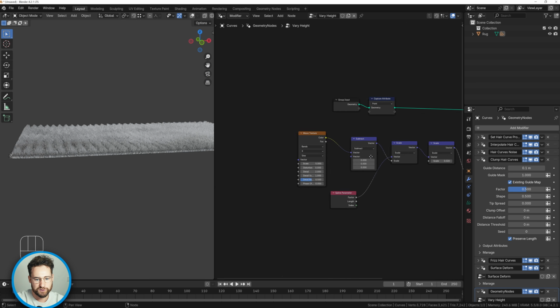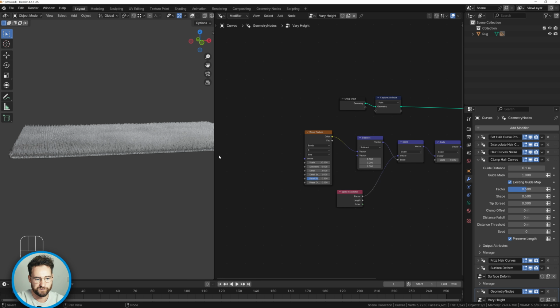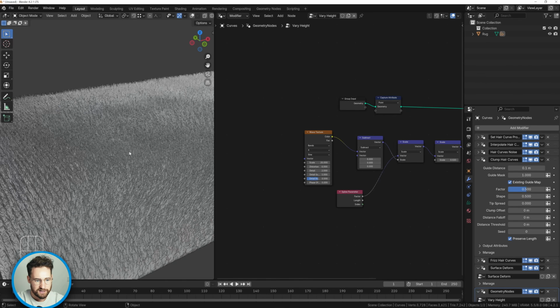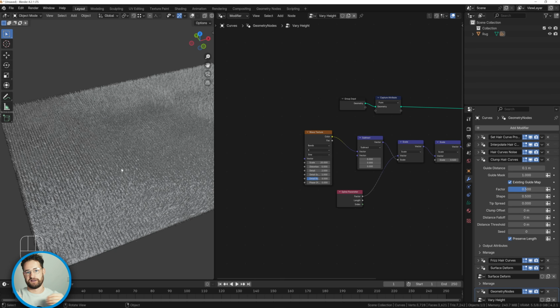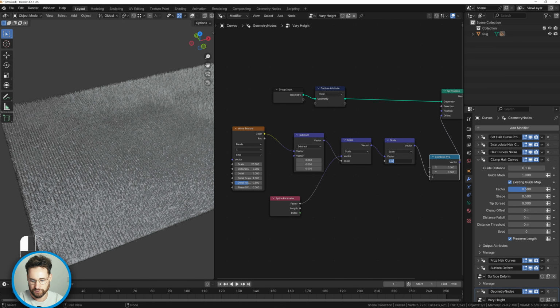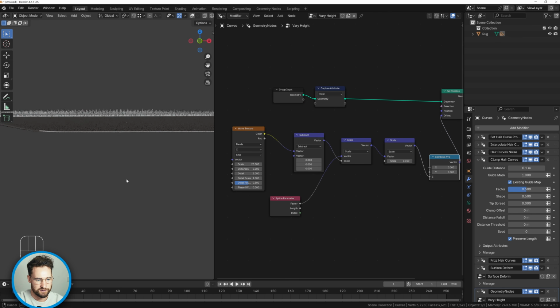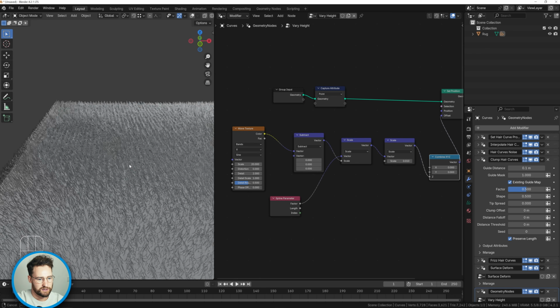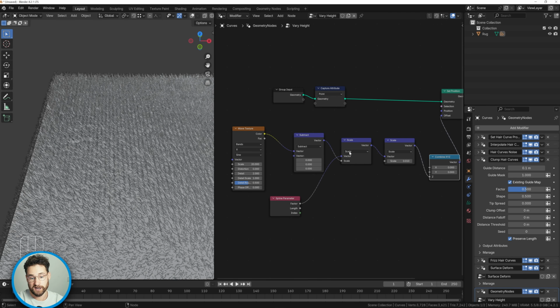So we have some waves over the whole surface, and I do find that most rugs in real life are manufactured in rows. So you would generally see rows quite often. This is maybe too strong, 0.01. There we go. So this adds some nice variety over the surface.